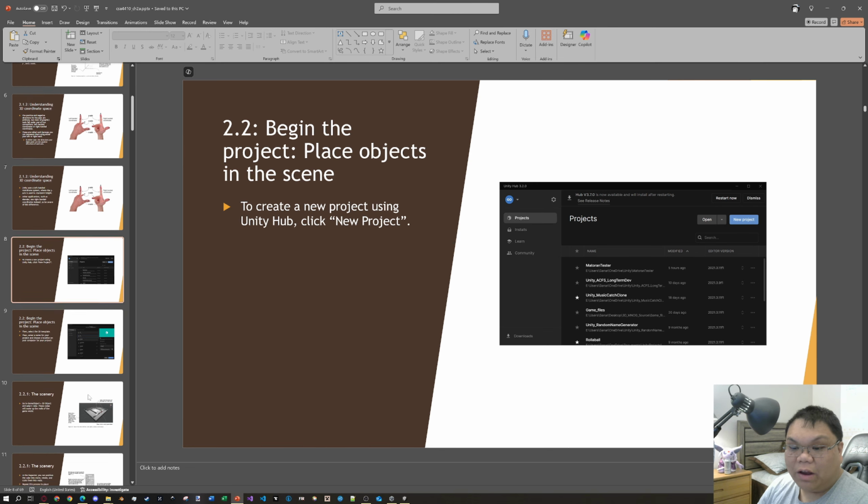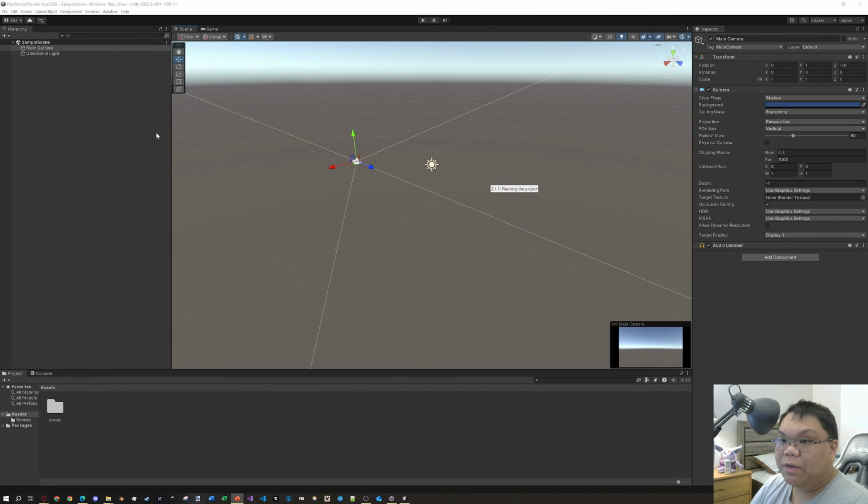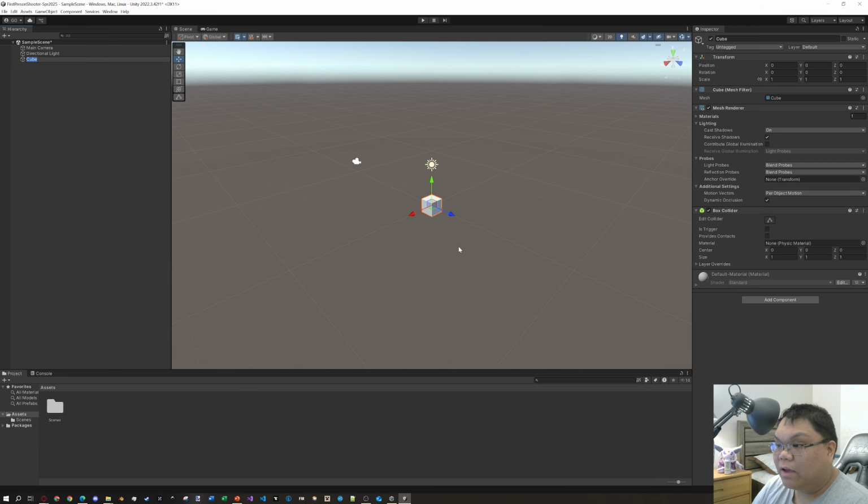We're going to create a project. We already did that. So let's begin with creating a scene that doesn't look too dissimilar from this. We're going to start with placing a few walls. So I'm going to click in this empty space here. We're going to create a 3D object, a cube. Right now it's placed at the origin, so check this out.